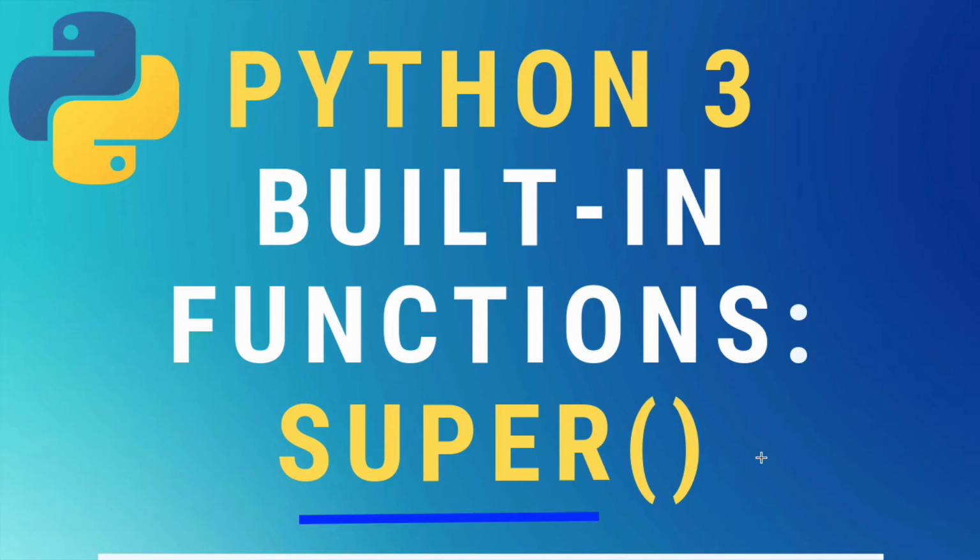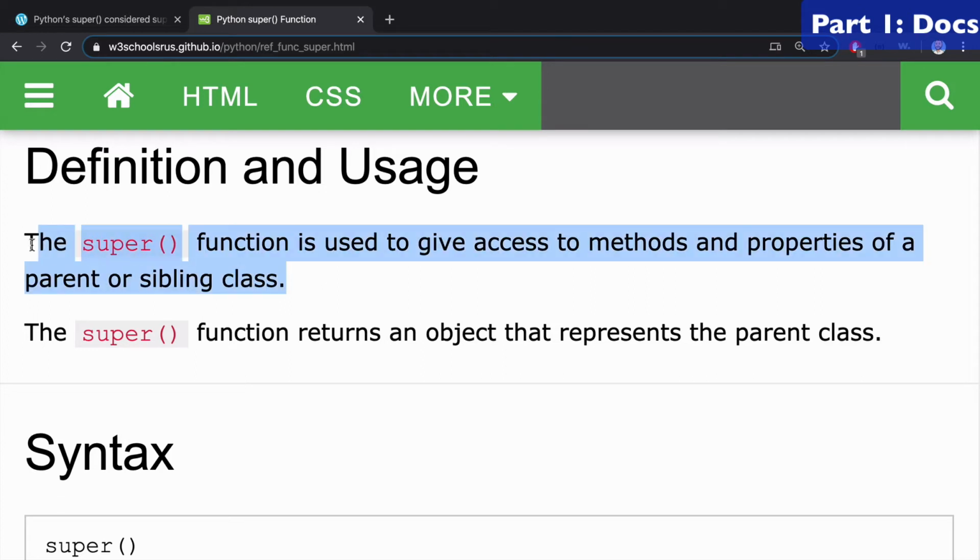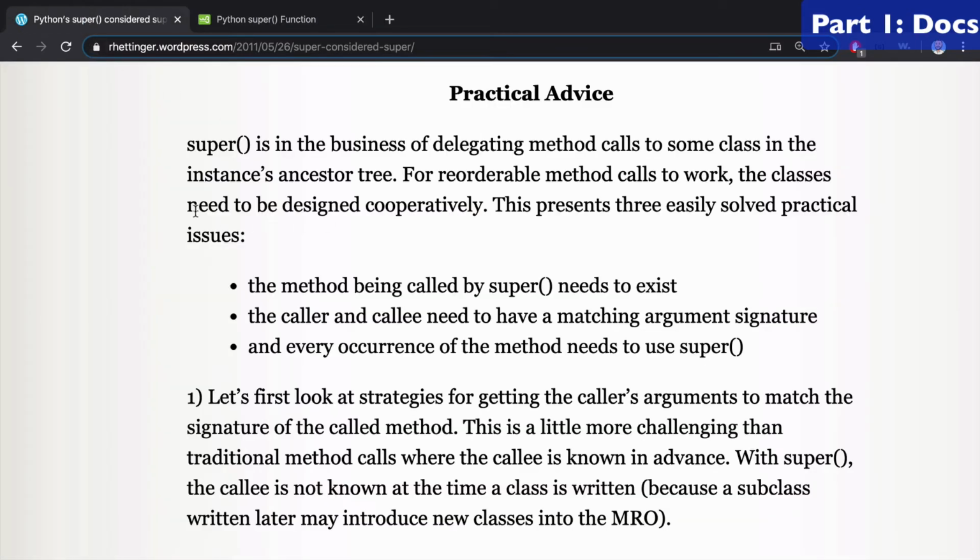Today, the super built-in function in Python 3. Let's start with this definition of the super function at W3 Schools. It says, the super function is used to give access to the methods and properties of a parent or sibling class. Another explanation I really like is Raymond Hettinger's.